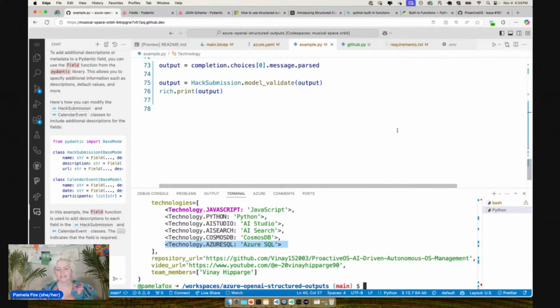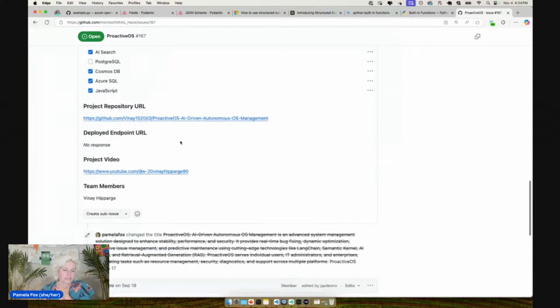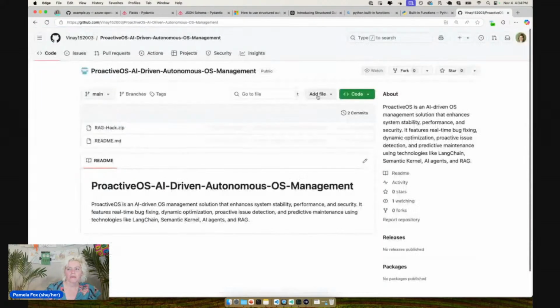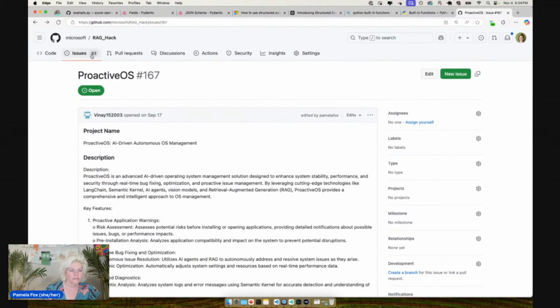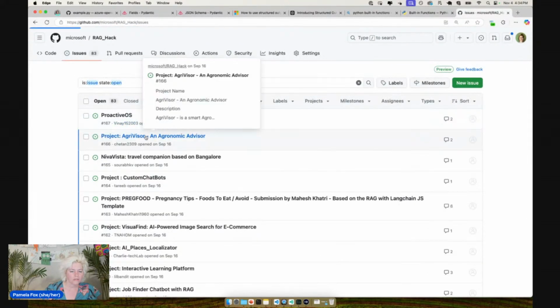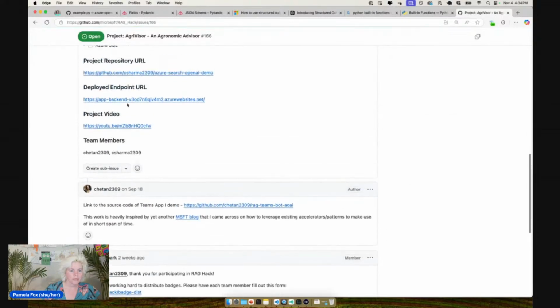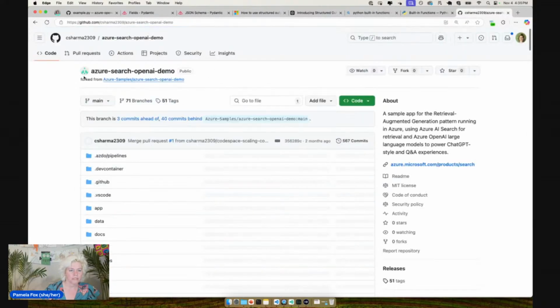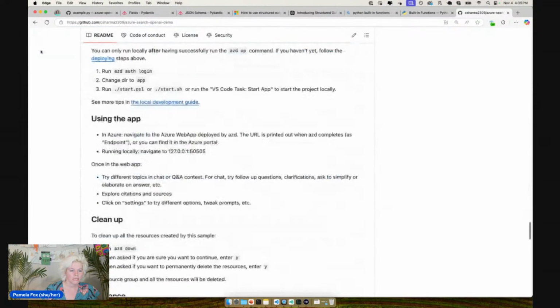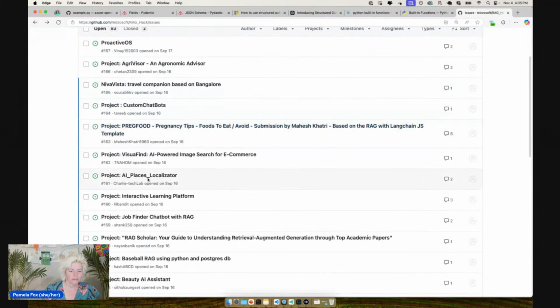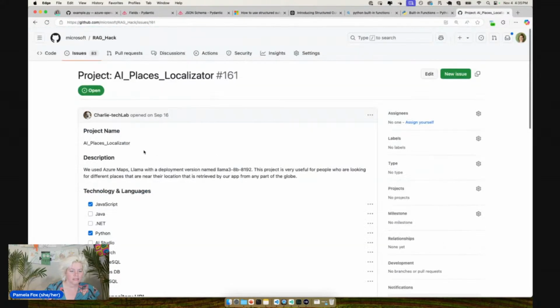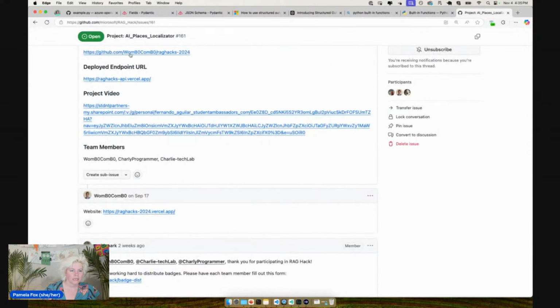All right. So the next thing I wanted to do was, people wanted to know, what about, okay, so that one doesn't have a very long README. I want to look for one with a longer README, because some of them had long READMEs that had more information in them. Oh, that looks like my README. Okay. All right. Let's see if we can find one. AI Places, Localizer. Okay.